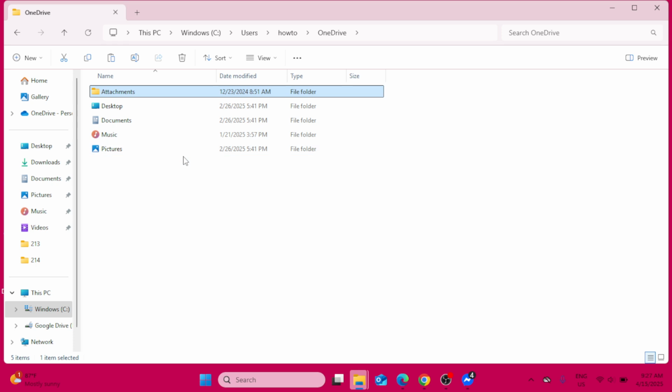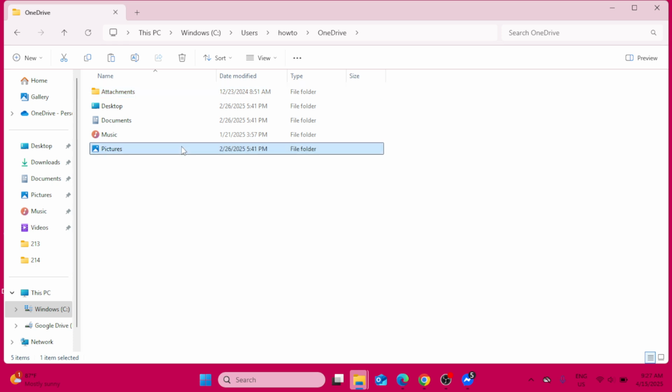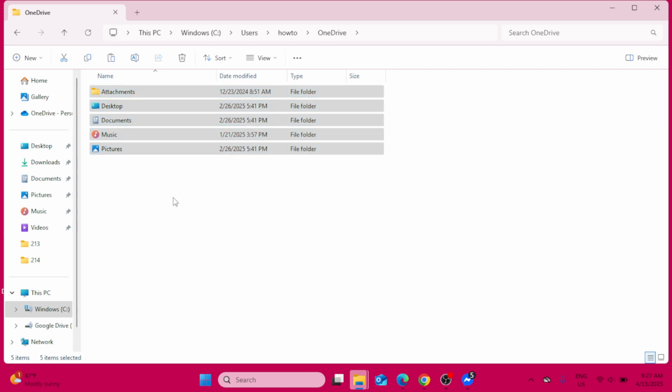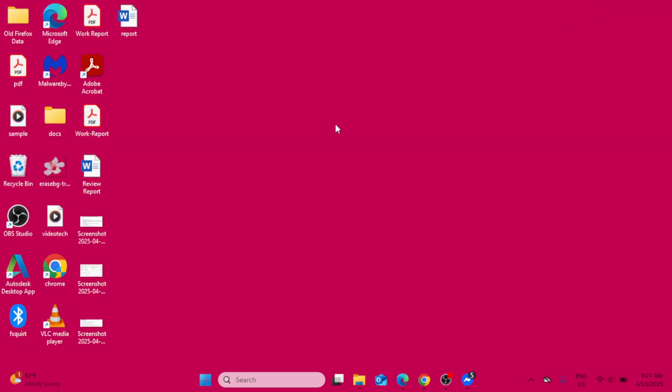So we need to copy everything from here. Click on one file and then press Control plus A on the keyboard. Then you have to copy. Click on this copy icon, this one, or you can simply press Control plus C. And then we need to paste it here on the desktop.